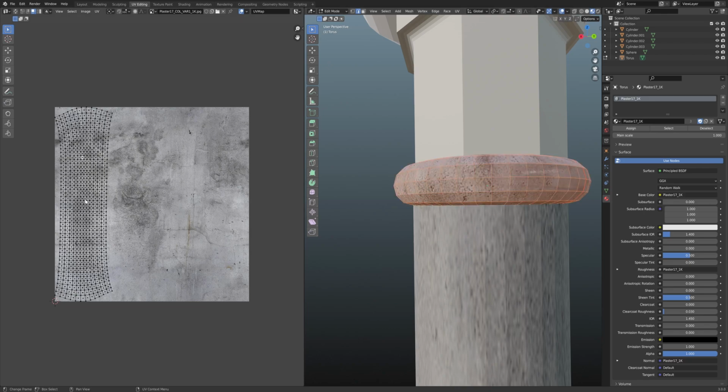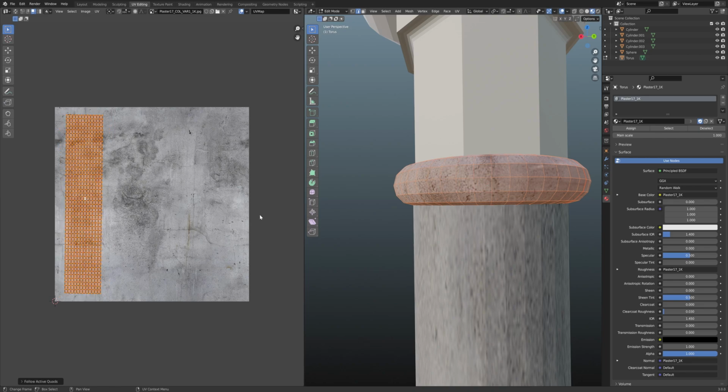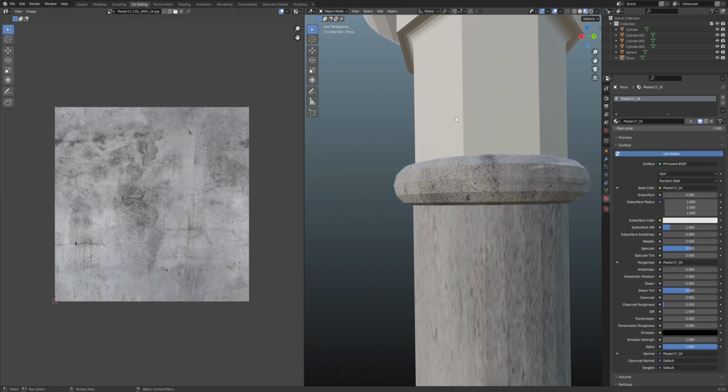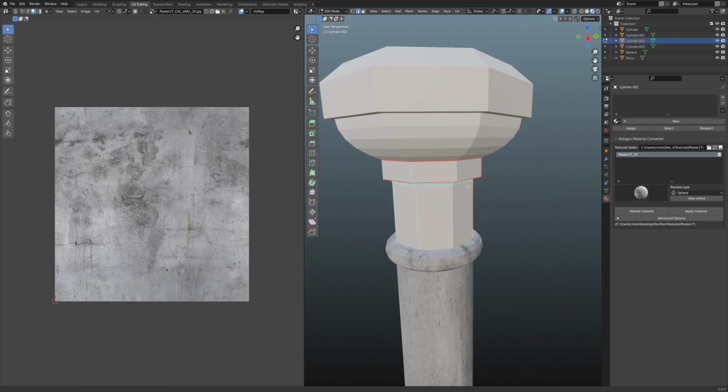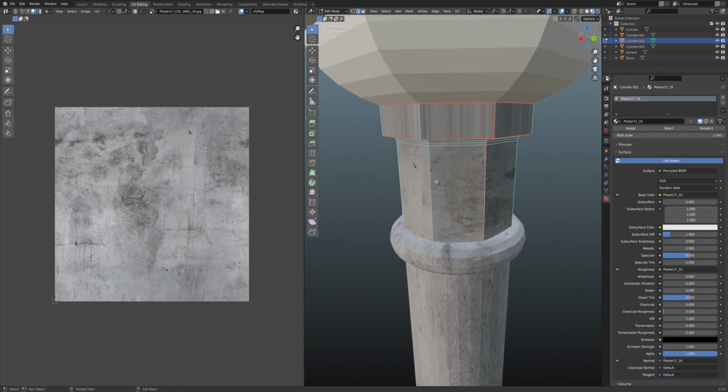In fact, this one's going to be easier to fix because one of these central faces right here is already pretty squared up. So we can just select that, hit L, right click, follow active quads, and it's a done deal. So there you go. Easy peasy, right? No fuss, no muss.